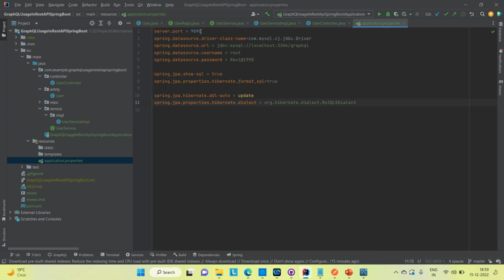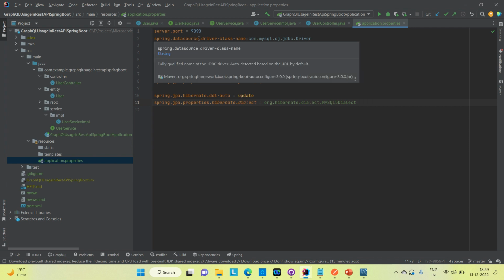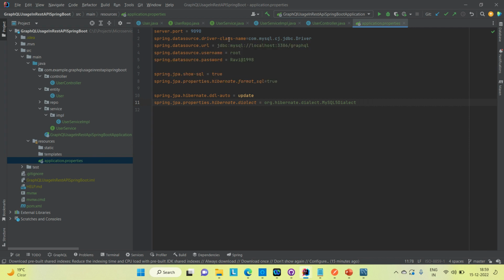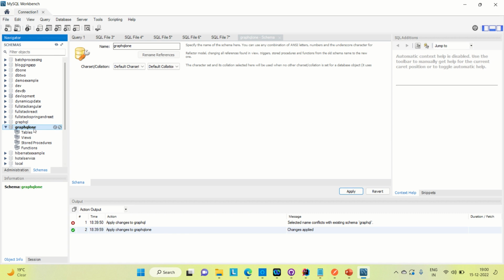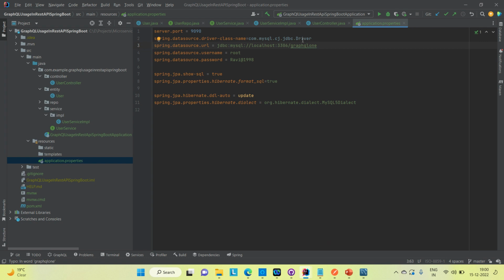You can see I'm mentioning the port as 9090. This is the driver that we need to provide, the MySQL driver, and this was the database. Yeah, go there. And this is the password for me, and this is the dialect that we need to show. So everything is good, I would say.